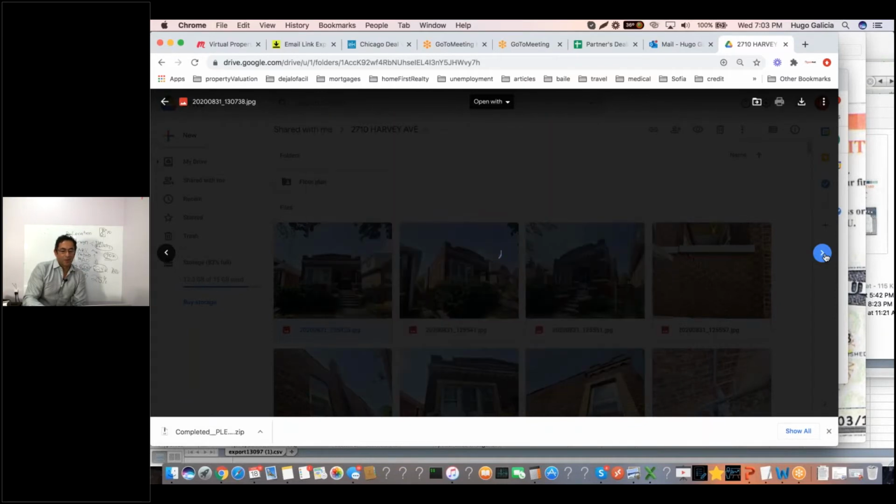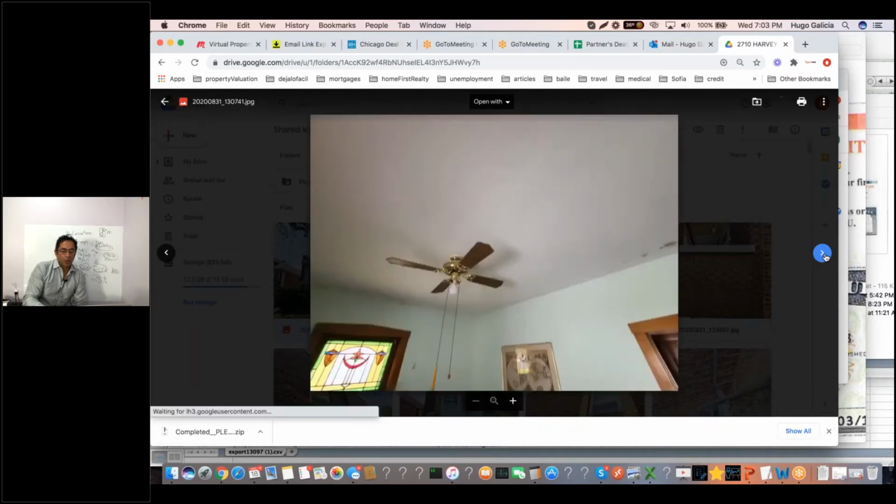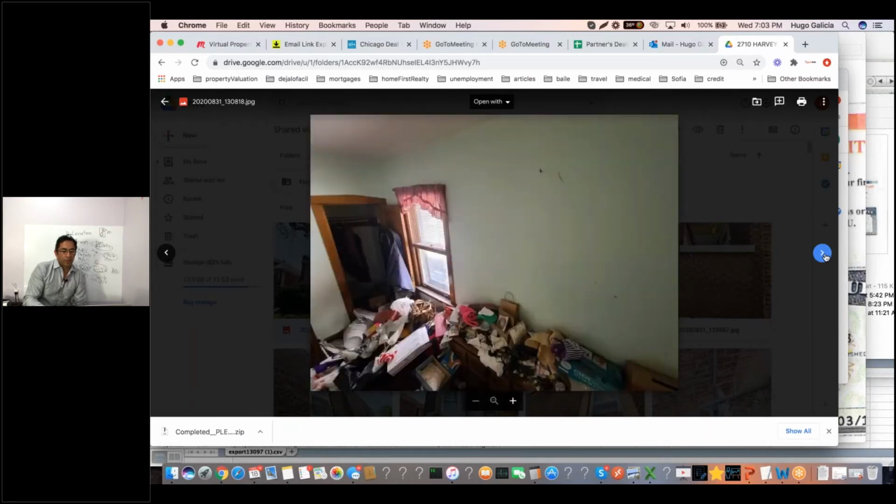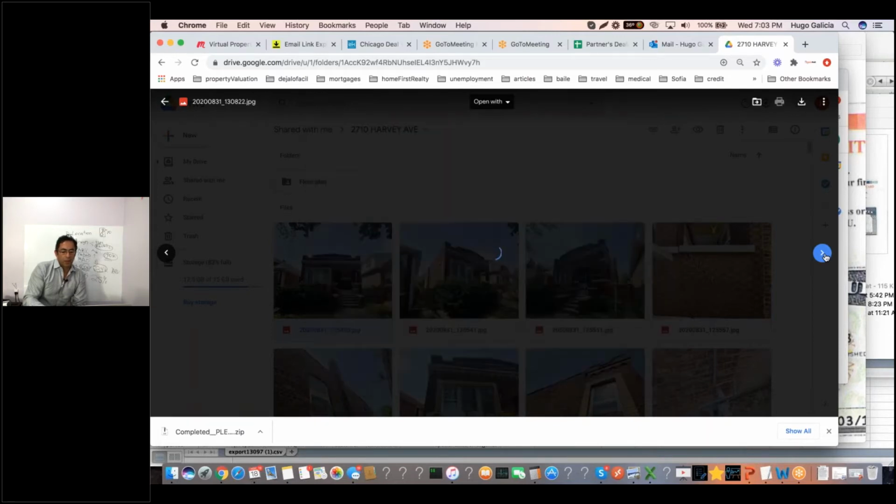Okay, so we're not there yet. I can't wait to see the bathroom. I don't care much about the bedrooms, all this junk, it's irrelevant. I want to see the bathrooms and the kitchen, okay? Based on the pictures, I think the windows may need some work.